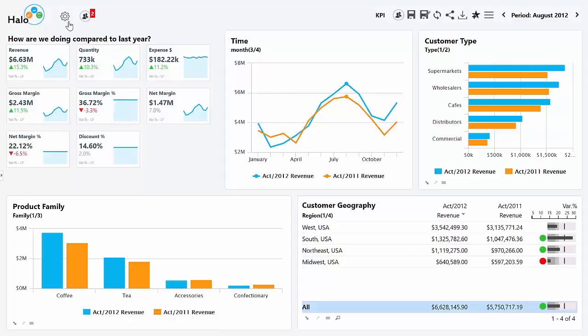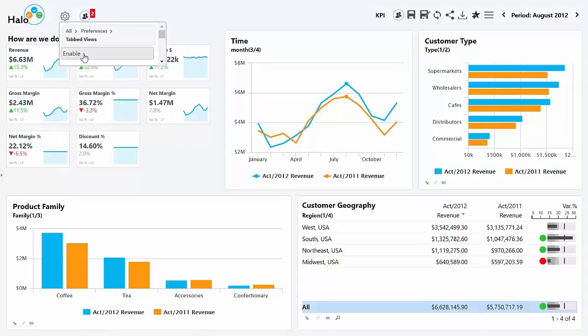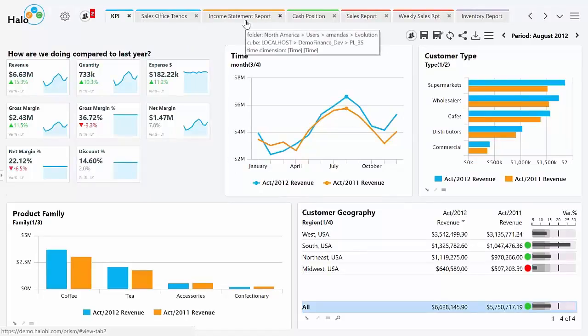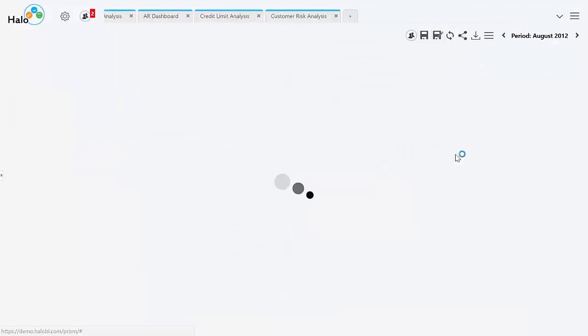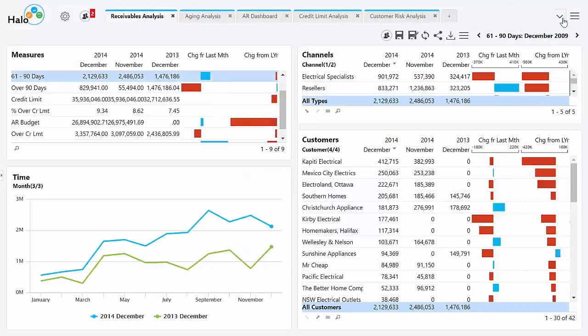With tab sets, which I will enable here through the Preferences option, I can group views into a tab set and have multiple views available across the top here. The tabs in Prism are similar to your internet browser tabs. And I can make a tab set with many views, like the one I have here, or just a few views as in this particular tab set. Tab sets are a great way to organize your views and roll out groups of views to your users.